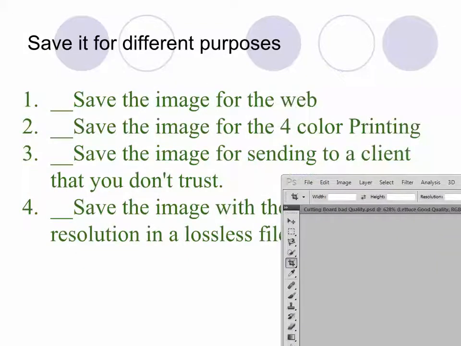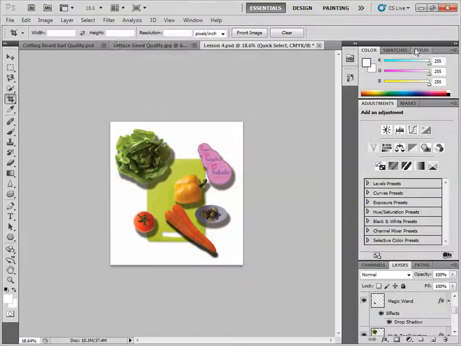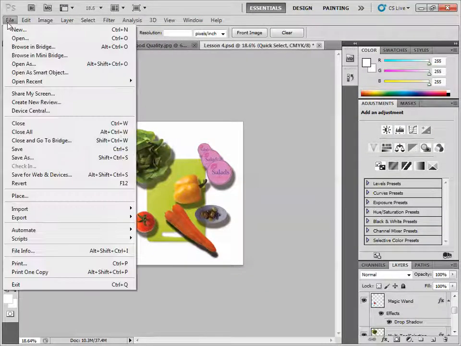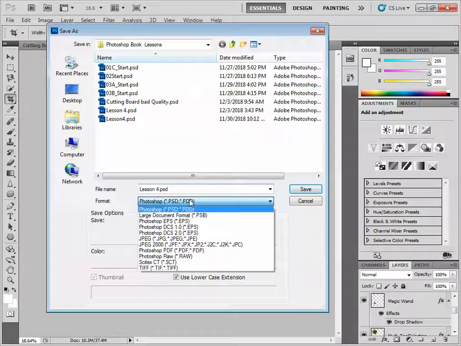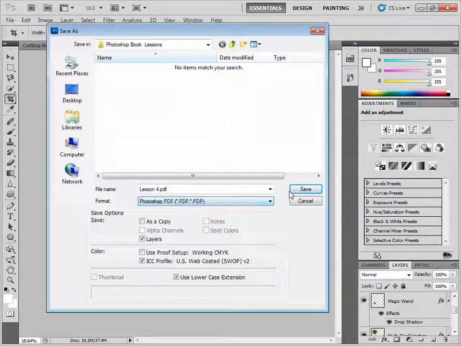Save the image for sending to a client that you don't trust. Well, if they haven't paid, you don't want to give them the image. So you'd probably save it as a PDF so they could review it or whatever. So we go File. And if you're a professional, you're going to learn some more about this stuff. But we're going to go Save As, and we're going to save it as a, where's PDF? Photoshop PDF. So save it like that.